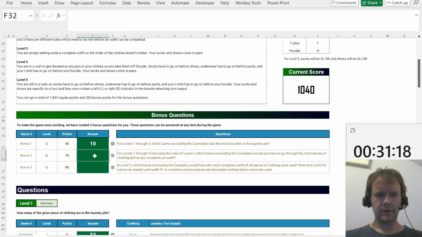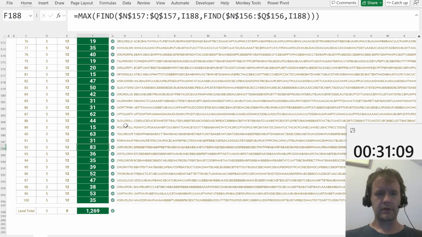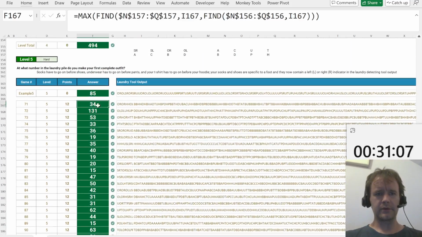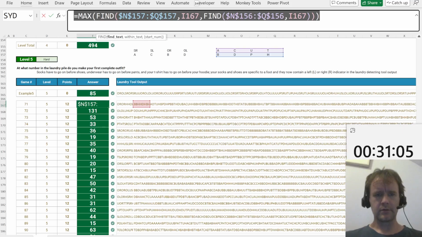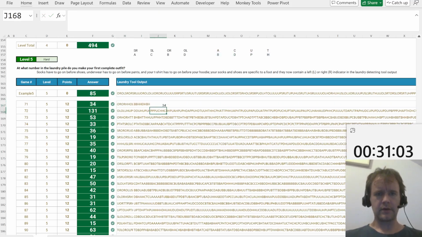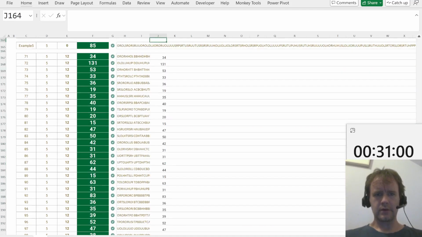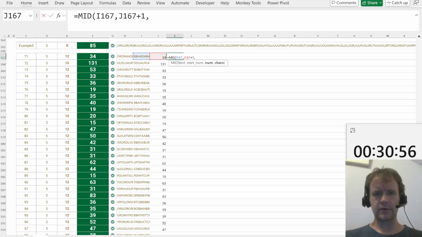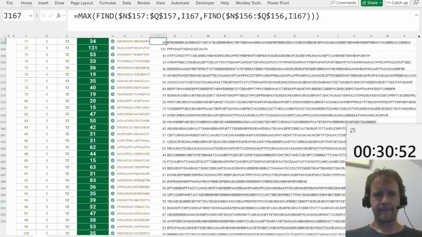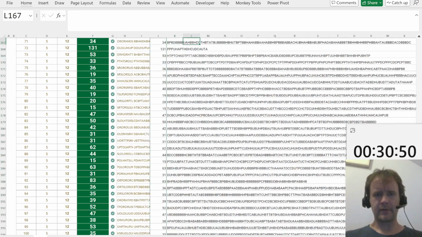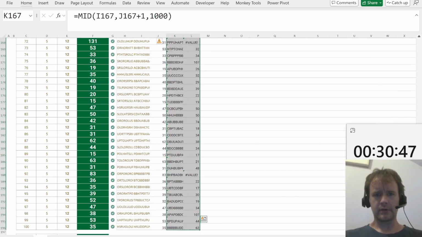Okay, and finally, level 5, which game, including the example, has the most complete outfits of all pieces of clothing were used? Note that outfit, okay, yeah, I remember that. Right, so let's just take this formula, put that there. Then let's take mid of this by this plus 1 and 1000. And then we do that. Yes, good, happy days.